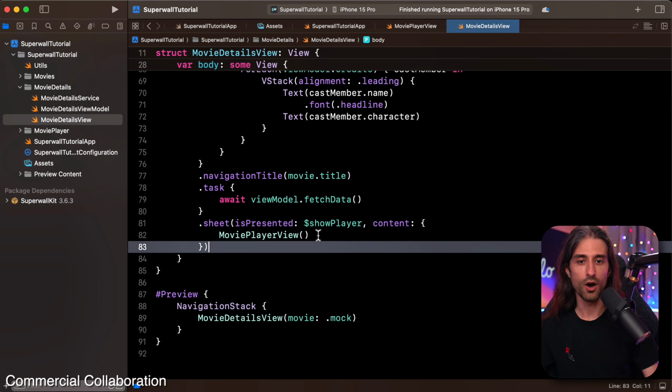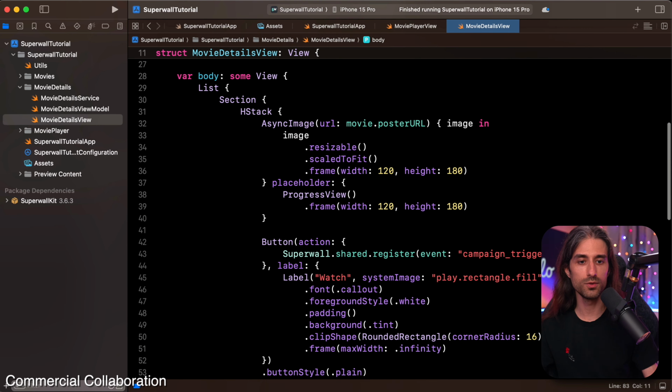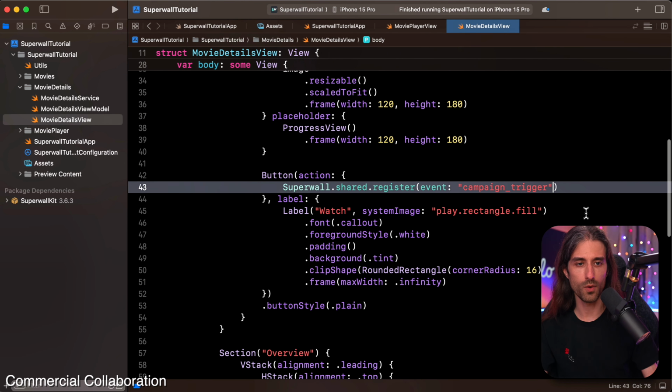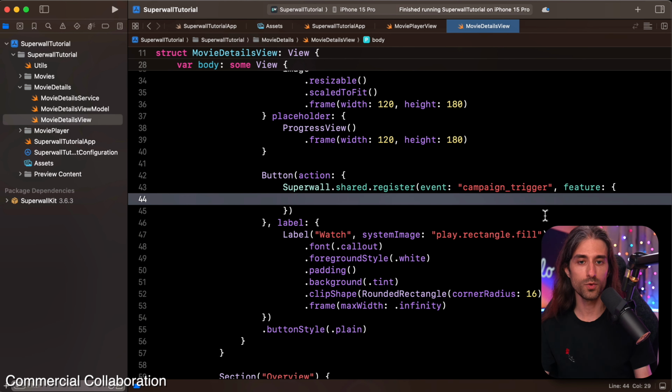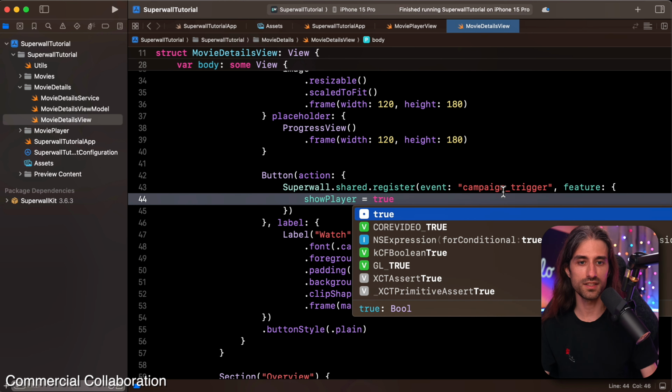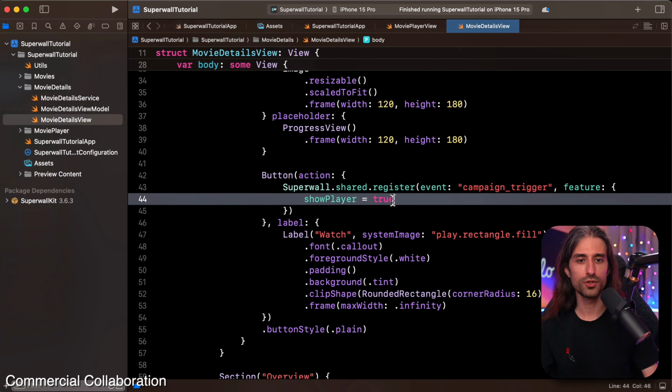Now the question is, how do we configure the paywall so that when the user has subscribed to our subscription, we give access to the movie player feature? As it turns out, this is quite easy to do with Superwall. You just need to use another argument of the method register event, and this argument is called feature. And this argument is a closure inside which you can write the code that will contain the side effect to give access to the feature. So here, this side effect is taking the property showPlayer and setting it to true. And that's it. We've made all the changes that were needed in order to gate the feature behind the paywall.